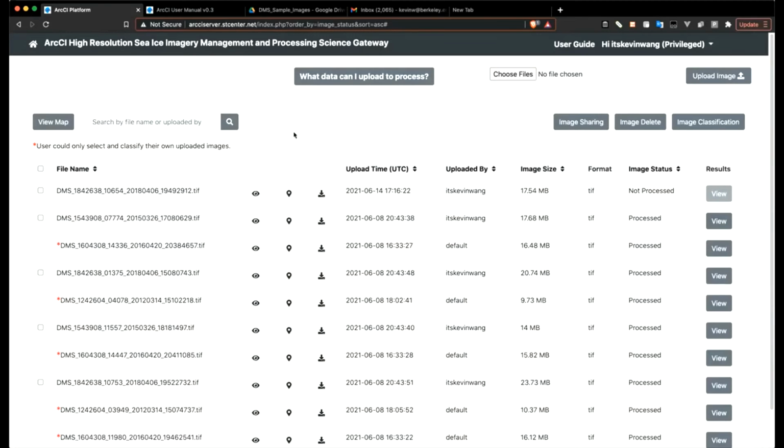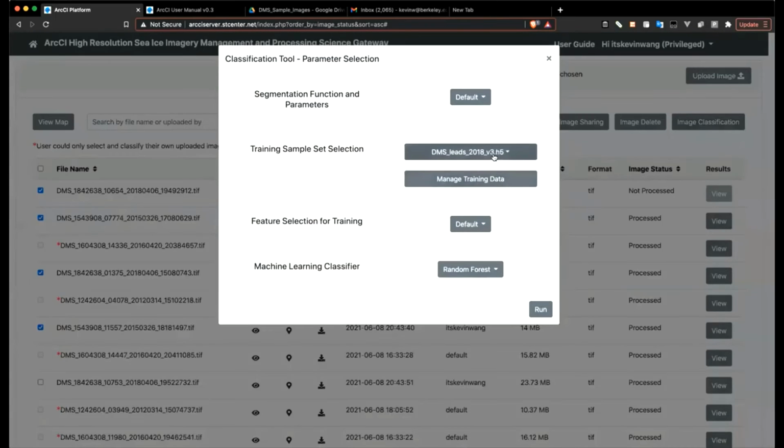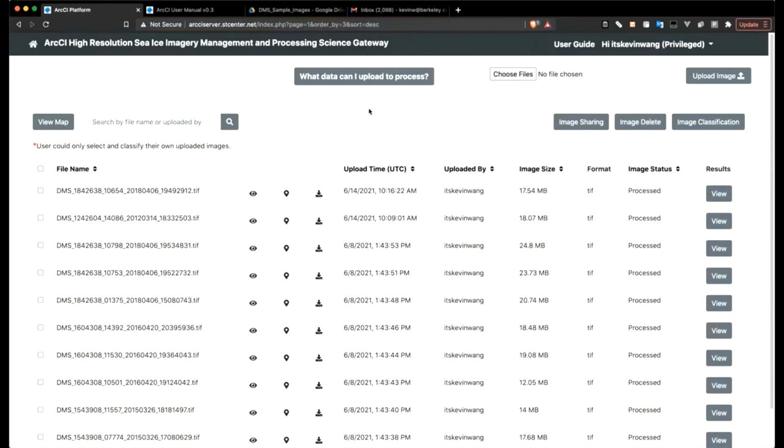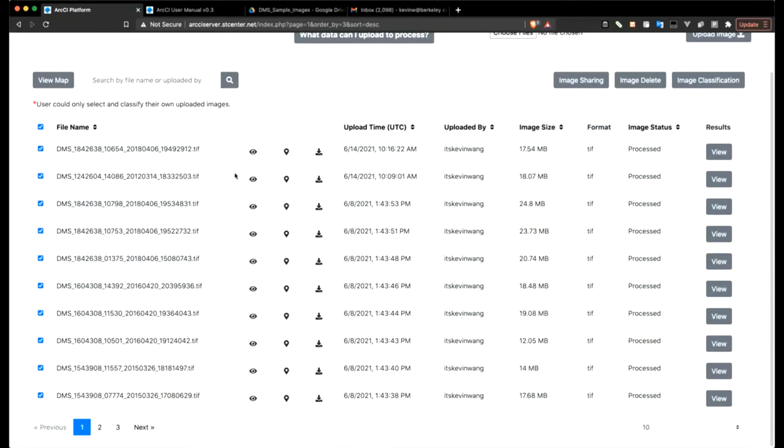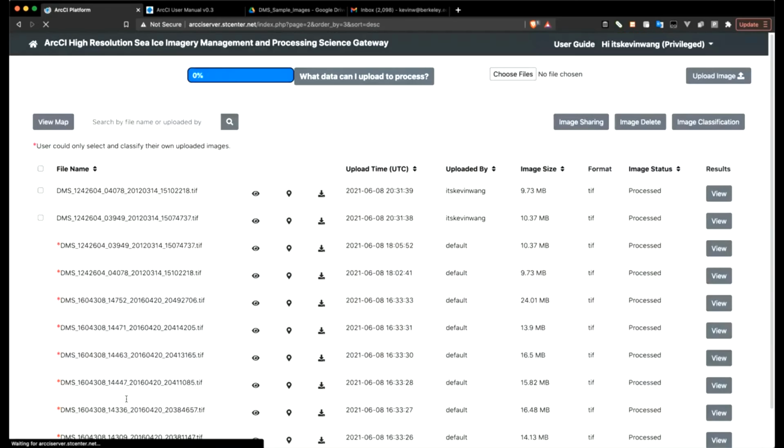Users with a privileged access level may batch classify images. To do this, select multiple images and then follow the same image classification process. When selecting images, you may also check the checkbox at the top of the ArcCI table page to automatically select all of the images on the ArcCI table page you are currently on. Note that this will not select any images that are not on the current ArcCI table page you are currently on.